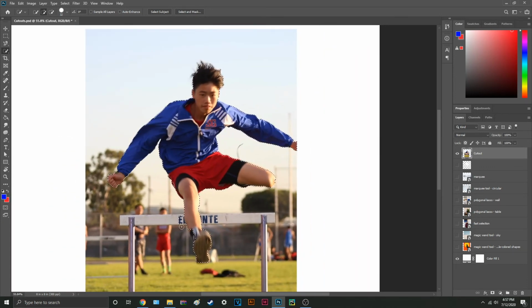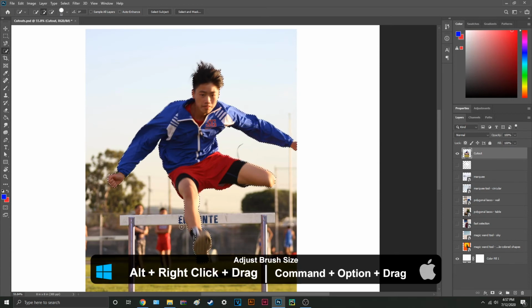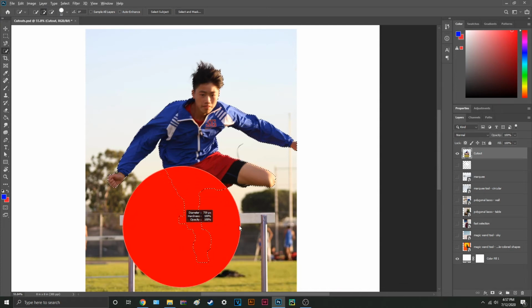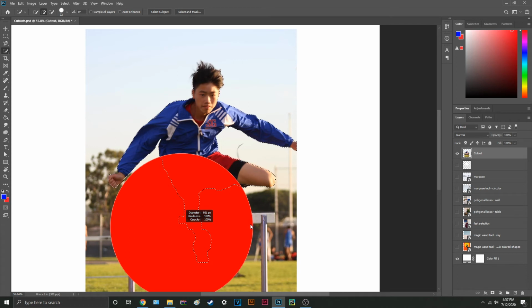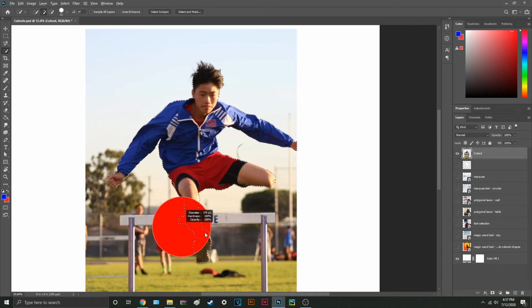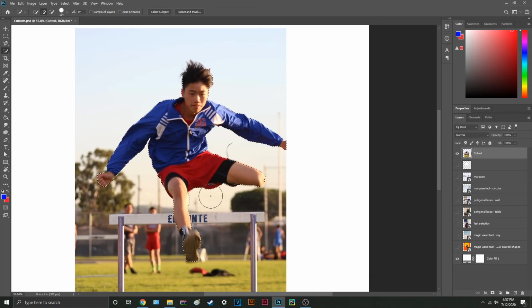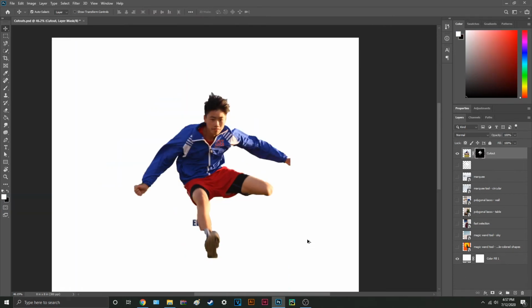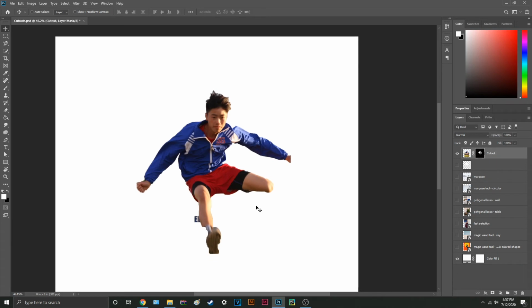Also, if you want to change your brush size to more easily select or deselect something, hold Alt and right click, or Command Option on a Mac, and move your cursor to either the right to increase your brush size, or the left to decrease your brush size. So anyways, with this selection made, I'll just make a layer mask. And now we have a pretty decent cutout.